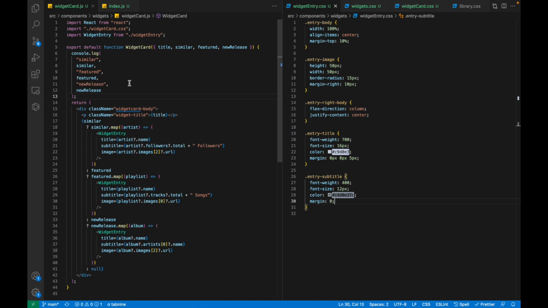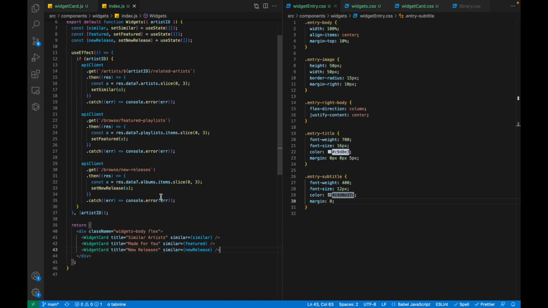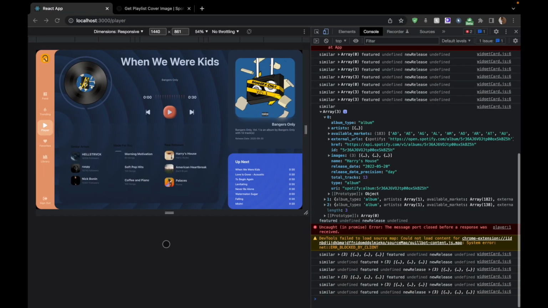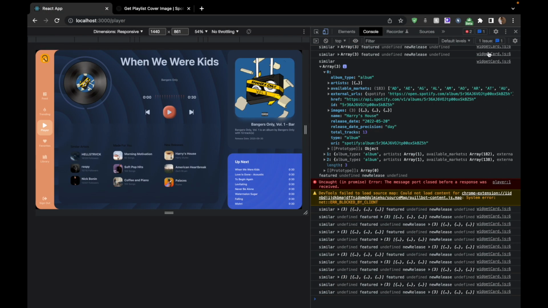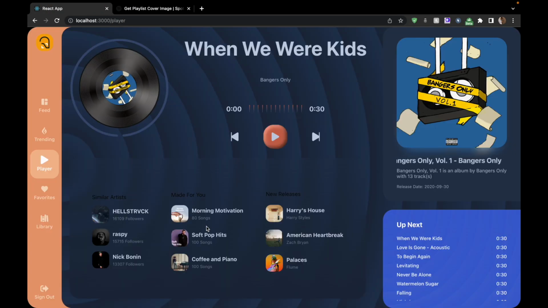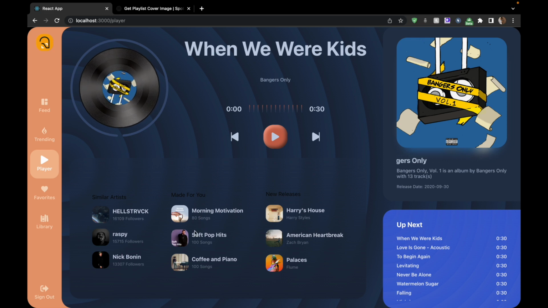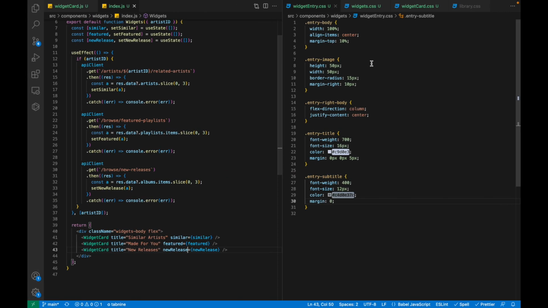If we go back to the index file, yeah, okay. So here is the problem. We are sending similar in all the 3 cards. So we send new release. Now let's save it. Yeah, now you can see we're getting the images, we're getting the 80 songs, the artist name, everything is fine. So now let's go ahead and we'll style these cards now.